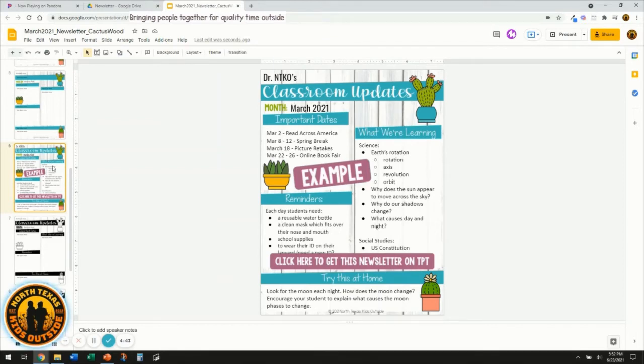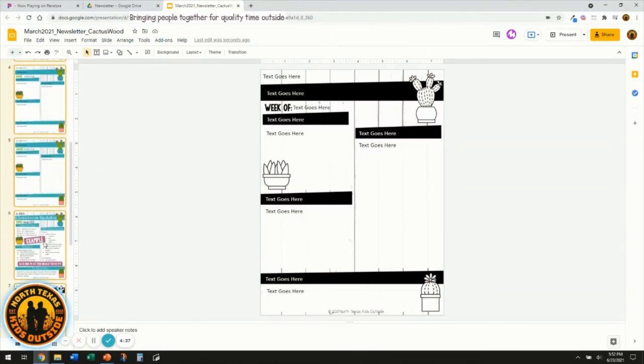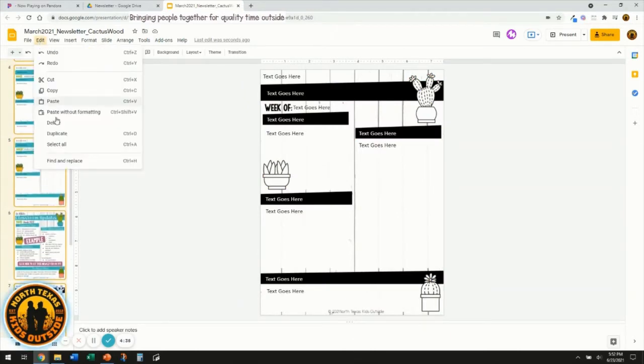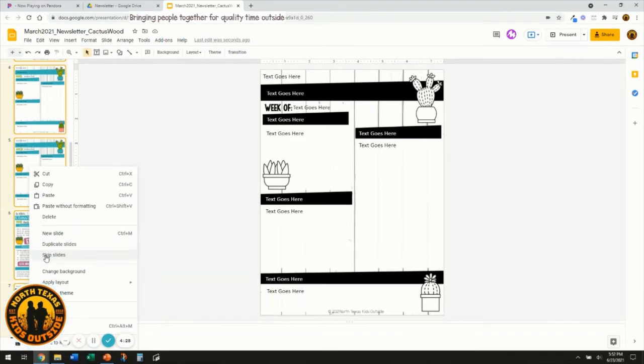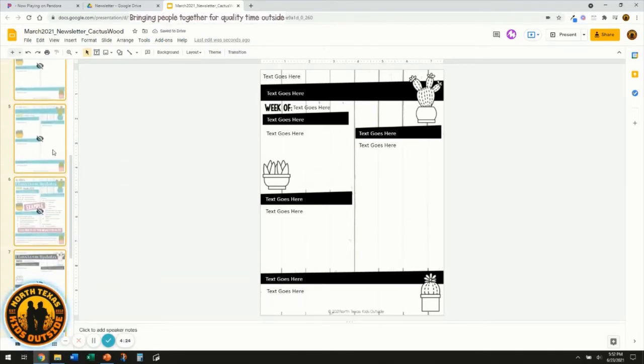So first thing that I am going to do is I'm going to click over here on the left on the slides and do Control A. That's going to select all my slides. Another way to do that is to go to Edit and go to Select All. Now, once I've had them selected, I'm going to right click anywhere on the slides and I'm going to click Skip Slides. So all of my slides have now been skipped.